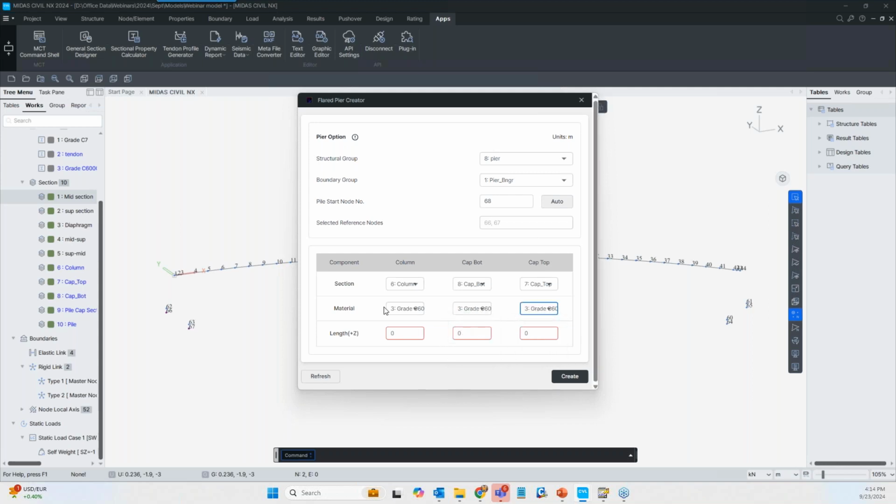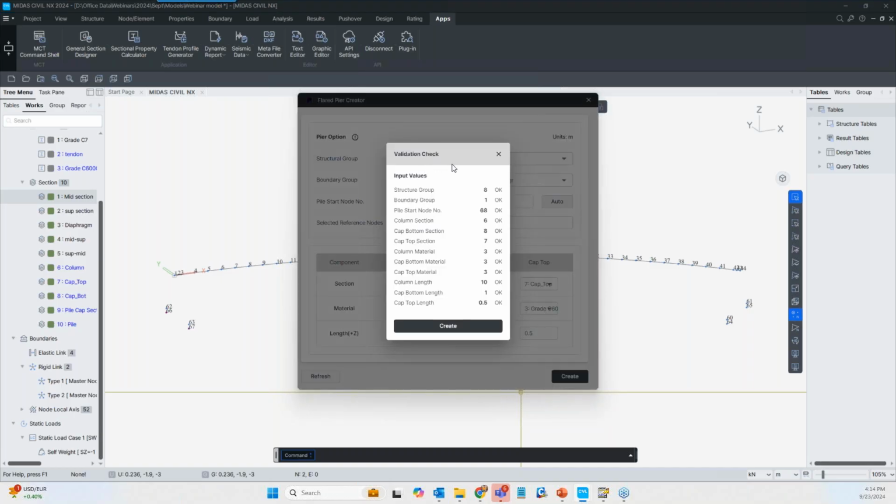You may have the substructure and superstructure material separately that you can specify. Then length, I'll consider 10 meter in length. Let's say this is 1 meter and this is 0.5. You can check this data before the geometry is generated. There is an option for validation check. The structure group, boundary group, and these are again the complete list of all the parameters which is going to generate.